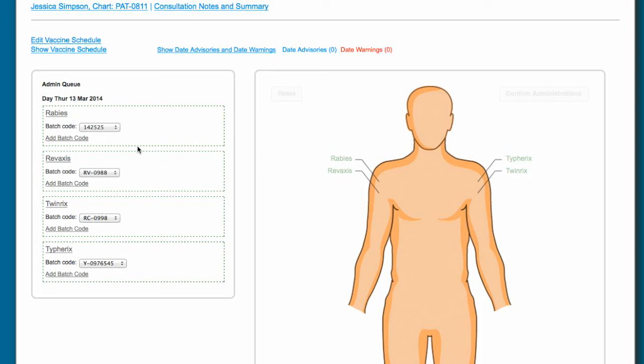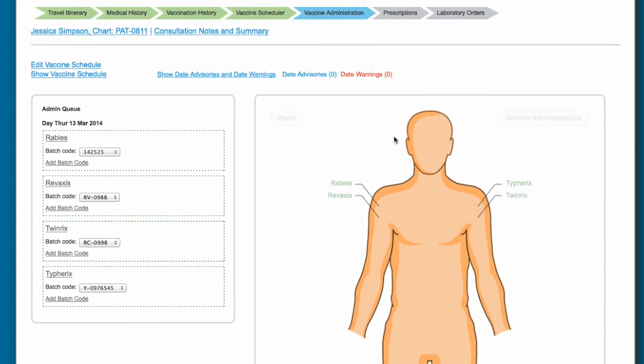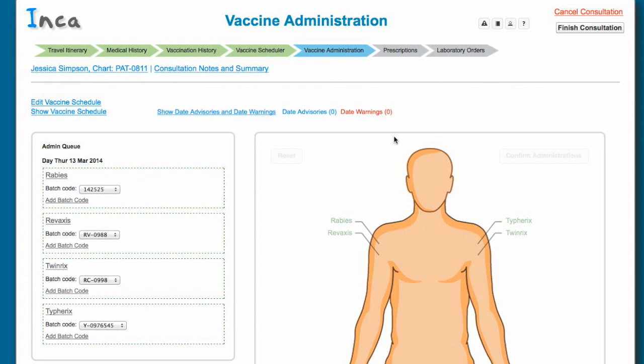It's going to record the batch numbers I use. It will take these vaccines out of your stock and also put them into the invoicing system. So this one button does an awful lot of things within the application and saves you a lot of time.